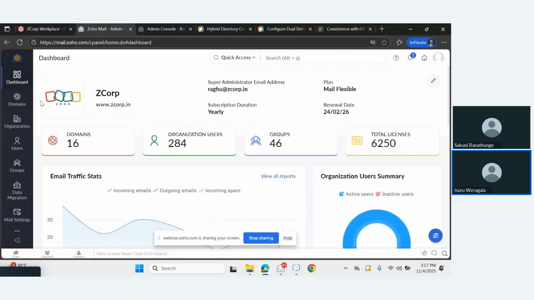Okay, so this is the first page you will land on as an admin. When you log in as an admin, this is the summary you can see. This is very informative and very insightful for any admin level users. You can see how many domains are tagged with my corporate tenant, how many organization users are available, and how many groups, total licenses.